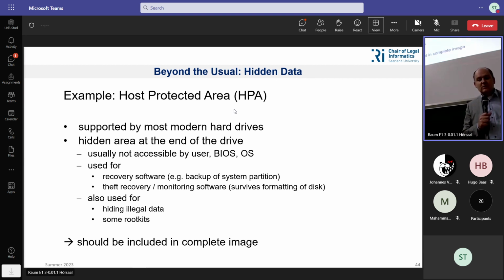It can also be used to store rootkits or some other malware or to hide some data. So that is something to consider. It's just a question of the forensic software: does it know how to access this host protected area? It's of course possible to do so. You just have to use the correct commands.